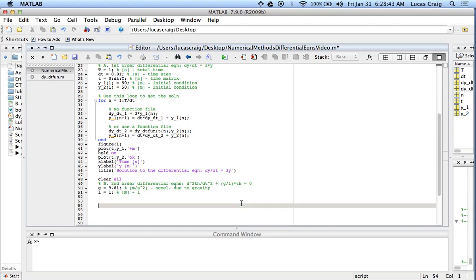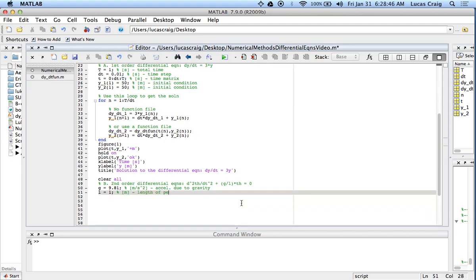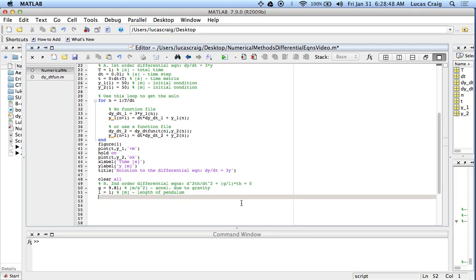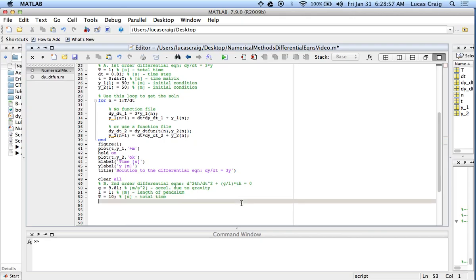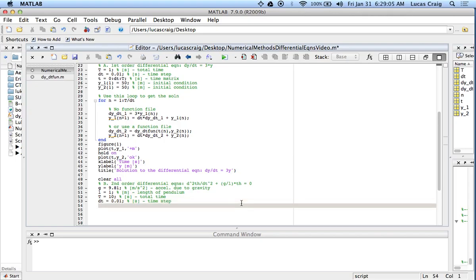I'm going to move some lines down. Big T is 10 seconds, so that's our total time. dt is 0.01, and this is our time step, how much we're incrementing by from 0 to big T. This is our time matrix.